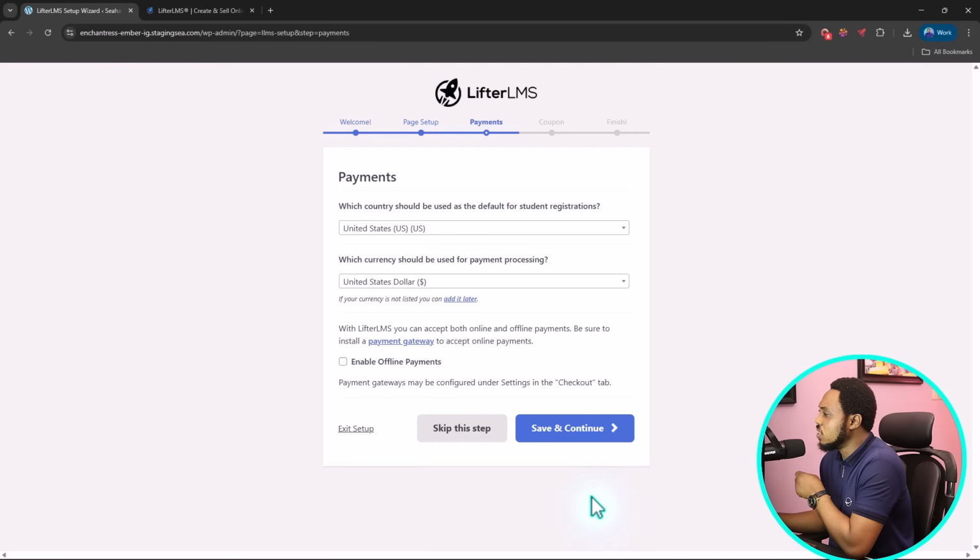The next thing to do here is to set up your payment for your course. What should be the default student country? United States is fine. This is extremely useful if a lot of your audience is in a particular country or you have a website that is limited to a particular country. But again, it doesn't really matter what country here. This can be changed, but this is just the default student country when they are registering.